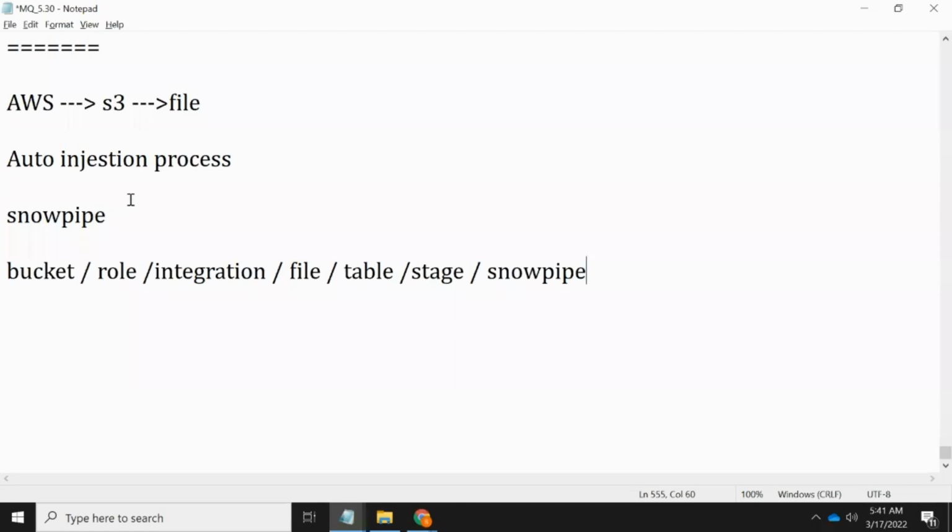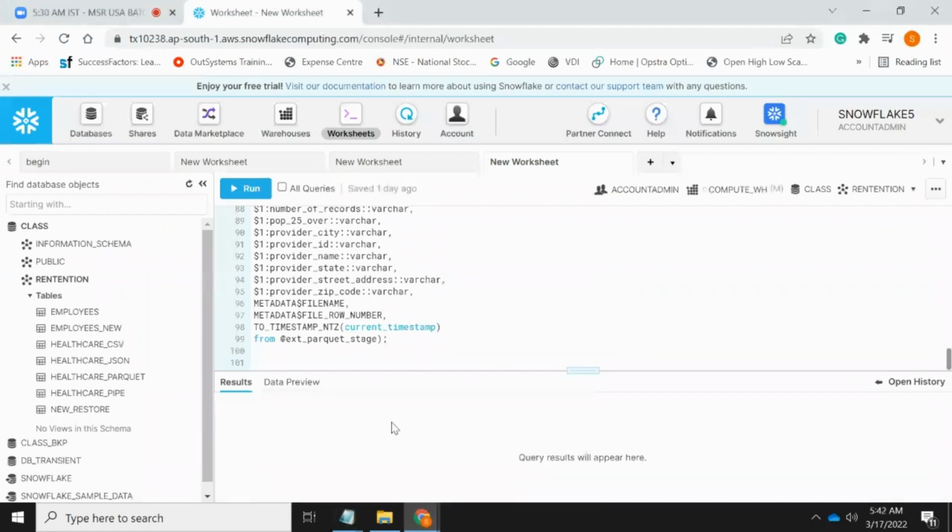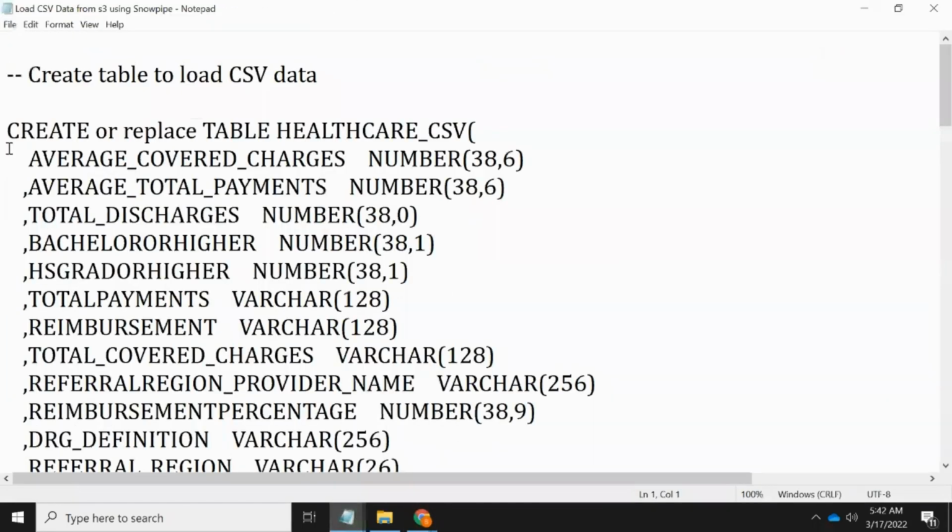Now, when you are creating a Snowpipe, a notification channel needs to be created. This notification channel you are going to create in AWS. This notification channel will be created, so we will get it by Snowpipe, and this one needs to be assigned to AWS. So let's see how we can do that. The approach and everything will be the same here, only the change is in Snowpipe.